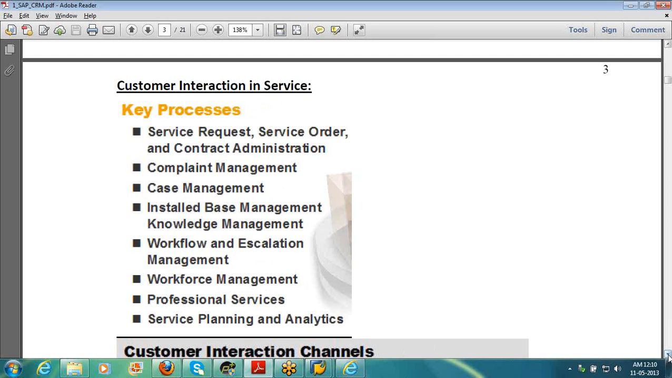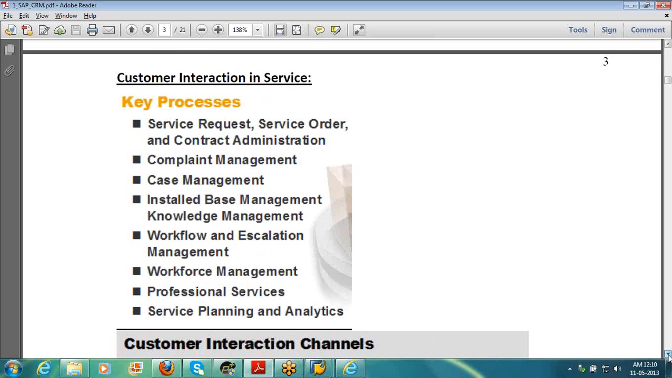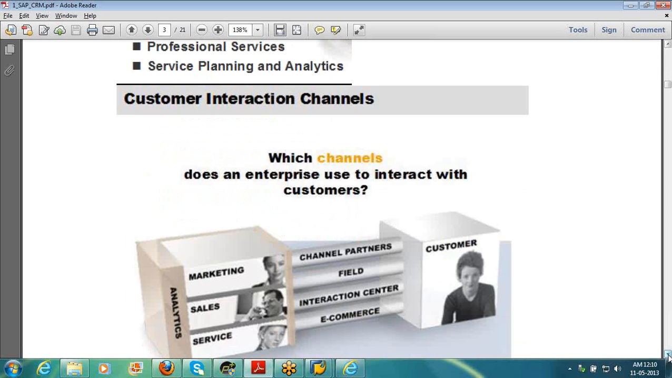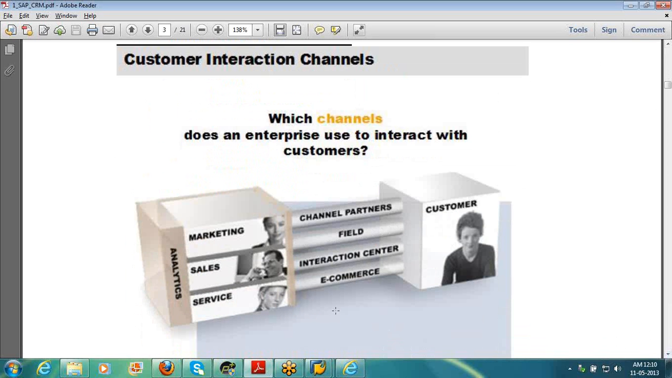In SAP CRM there are two things you have to know. One is the modules, the other one is the channels. What do channels mean? The means by which you are interacting with the customer. Let's say on the left side you have the departments: marketing department, sales department, service department, and on the right side you have the customer. There are four ways the customer can communicate with these departments.